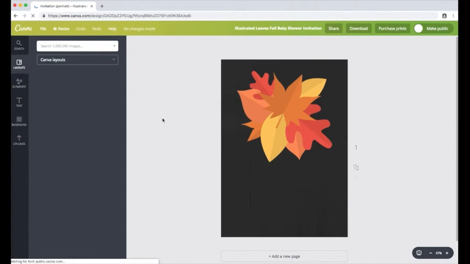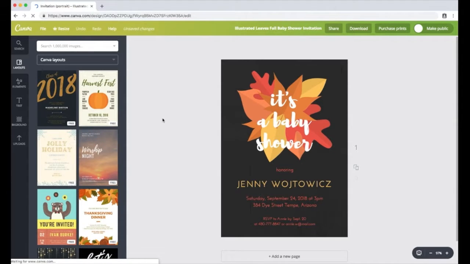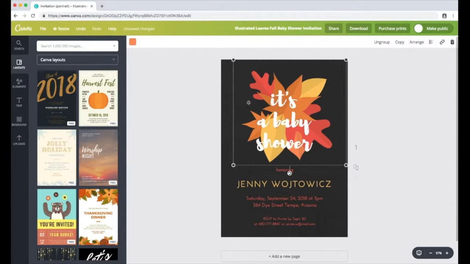So now we're looking at actually customizing this particular design. Okay, so now as you can see, as we click around, these are all elements that we can customize. When that little box pops up around it, that means you can customize it. So for example, these are all individual leaves, and that's the text box. So I could delete the text.